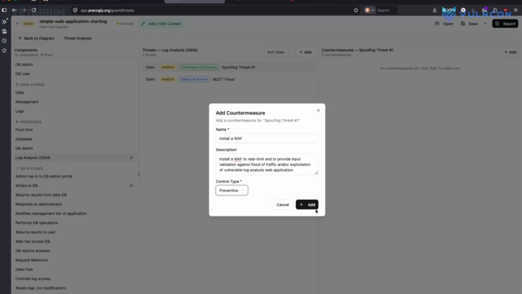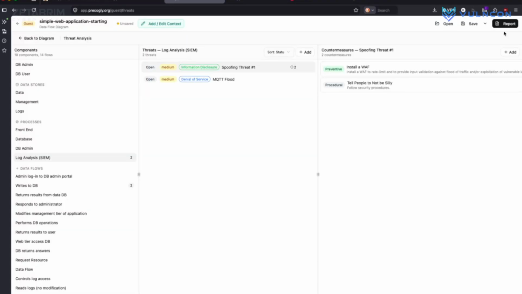So once you have populated some of these, you can actually report this. You can download the threat model, so you can show this to various stakeholders. But of course, this is only the guest version, and the guest version is somewhat limited in function.